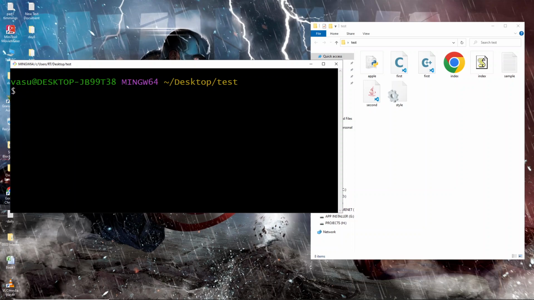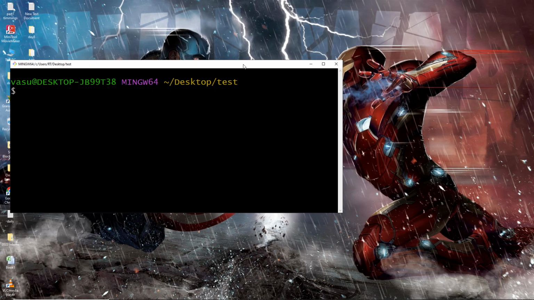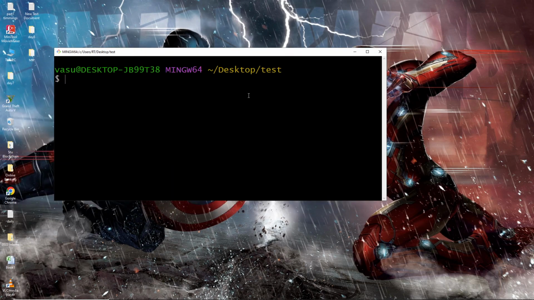We don't see this UI, right? If we are using only commands, how can we understand how many files are there and what the different file names are? How can we check that?